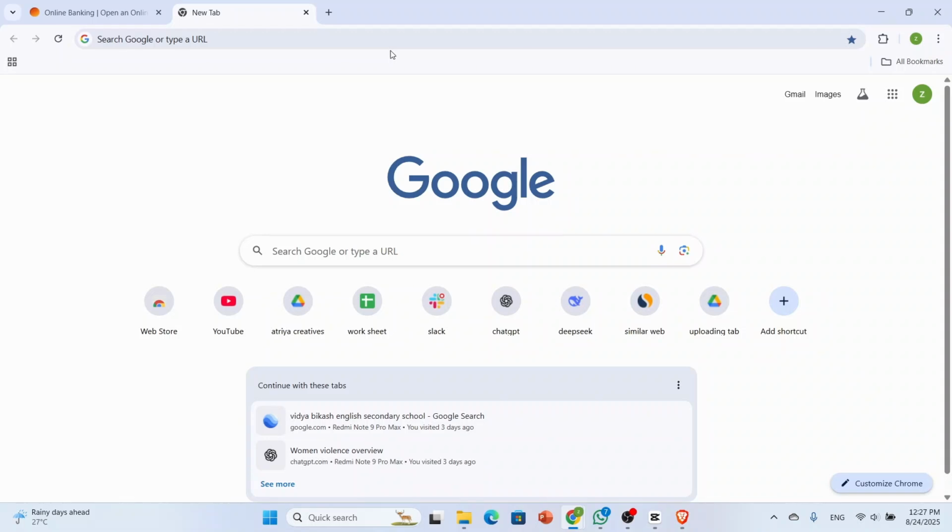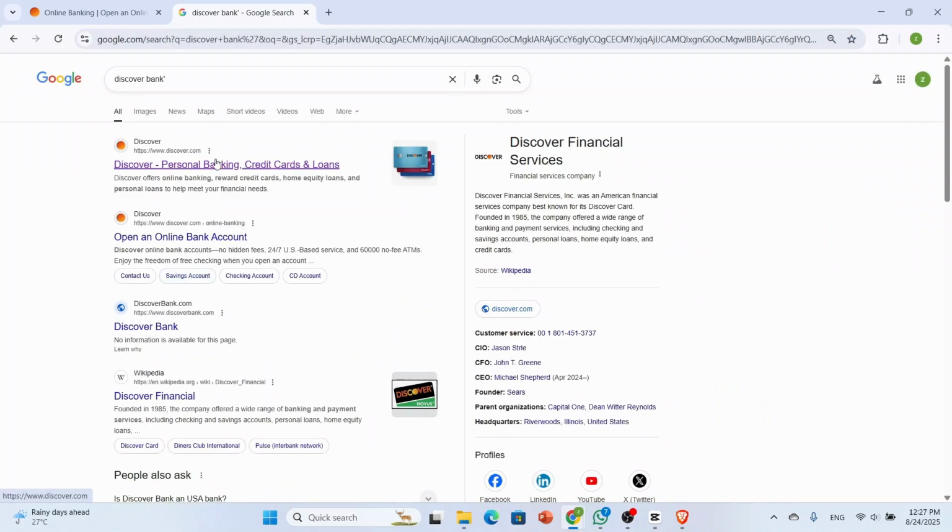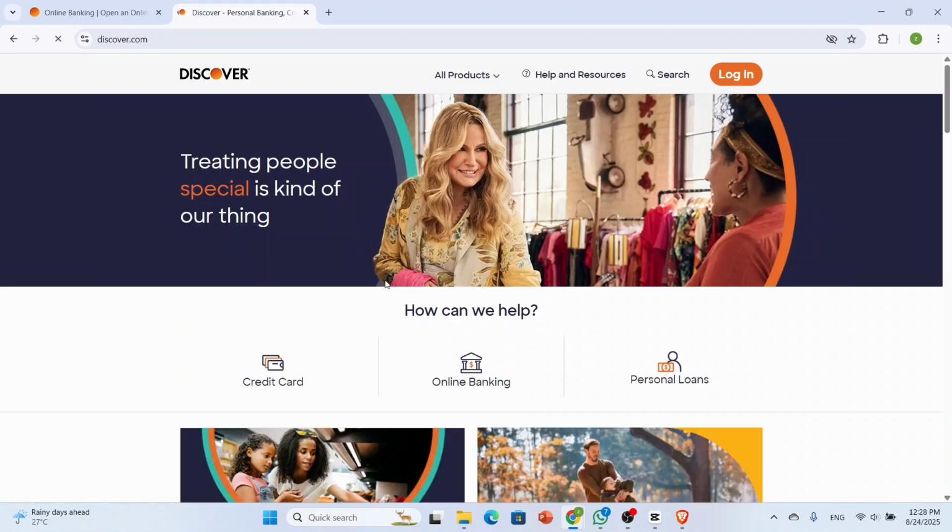First things first, open any web browser. Once inside, you can just click on the search bar and simply search for Discover Bank. From the search results, just click on the first link, and after that, you'll be taken to the official website of Discover Bank.